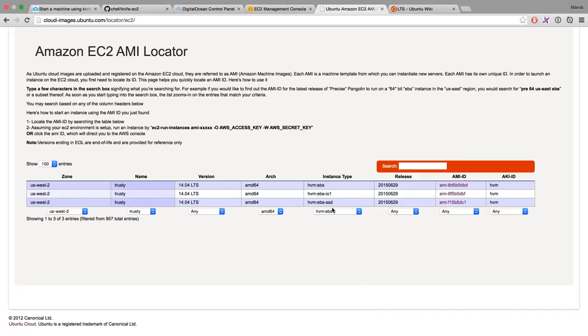And so once I drop down to HVM with an EBS, elastic block store, as a backend, then I have these three choices. One of them is the EBS backed storage with a magnetic hard disk.